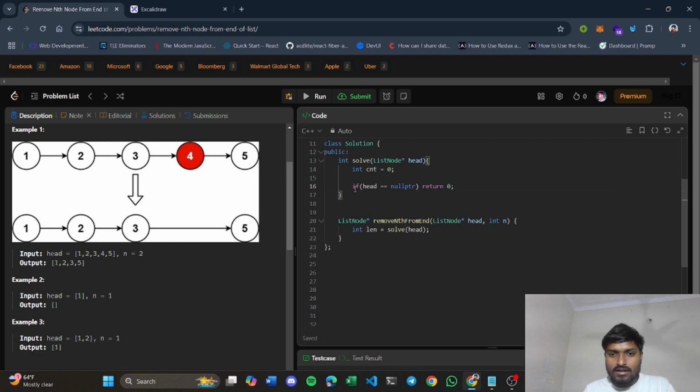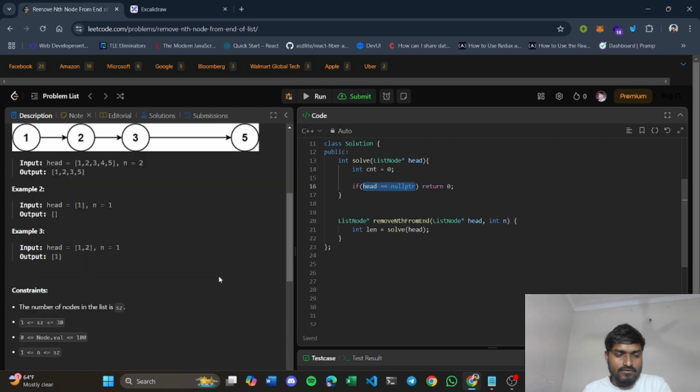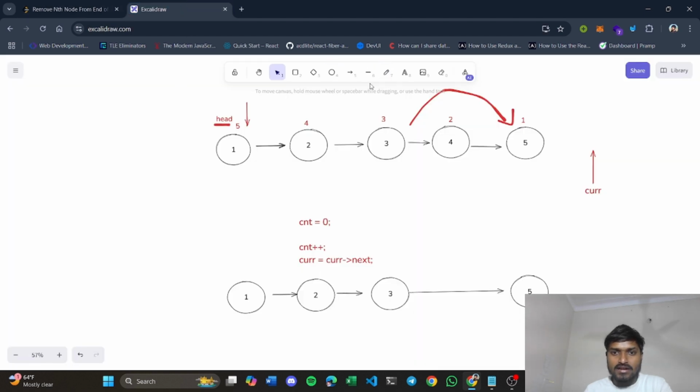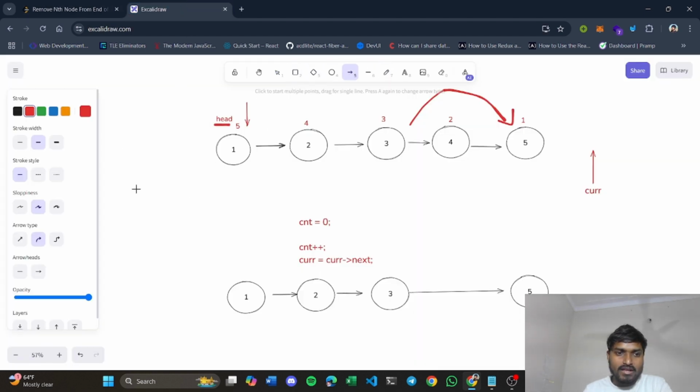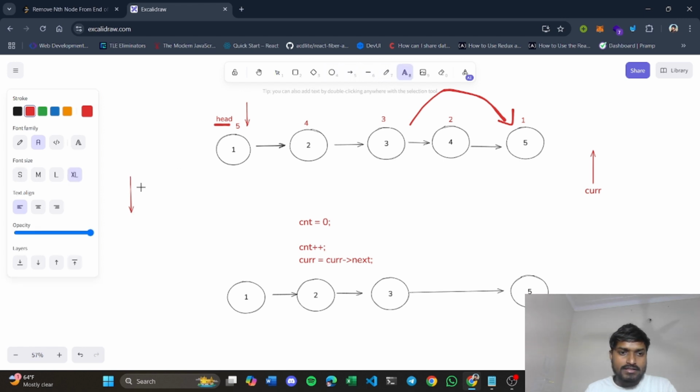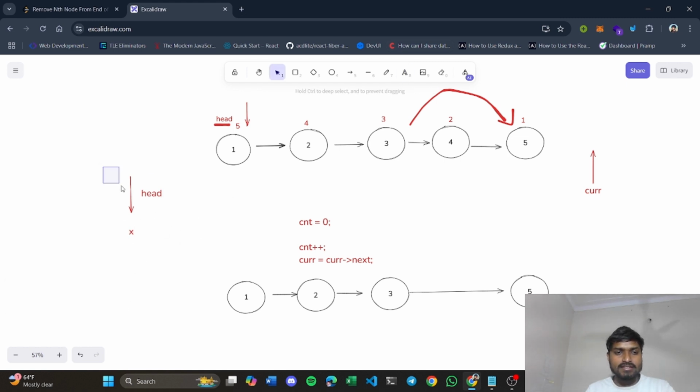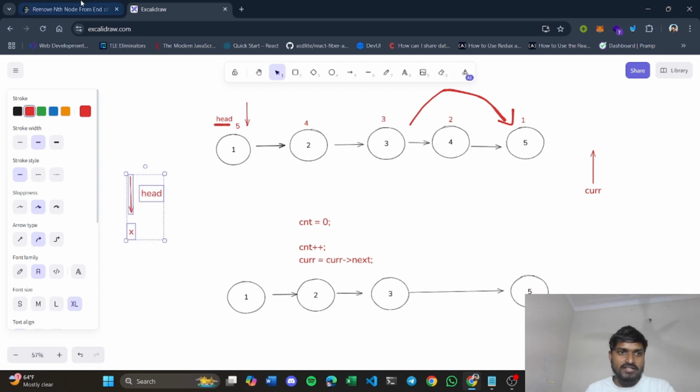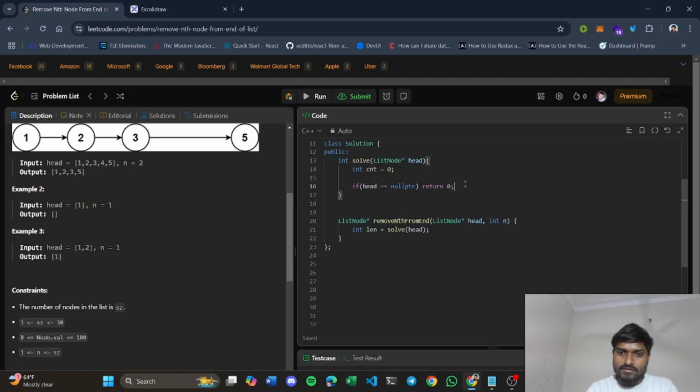So what does it mean? That if your head is pointing to null, it means that there is no node containing any value, right? So if you want to see an example of it, there is a linked list with simply no node value, its name is head, and it's pointing to null. So basically it's pointing to null. So this linked list does not contain any node, so its length is basically 0, right? So the same we are coding here, right?